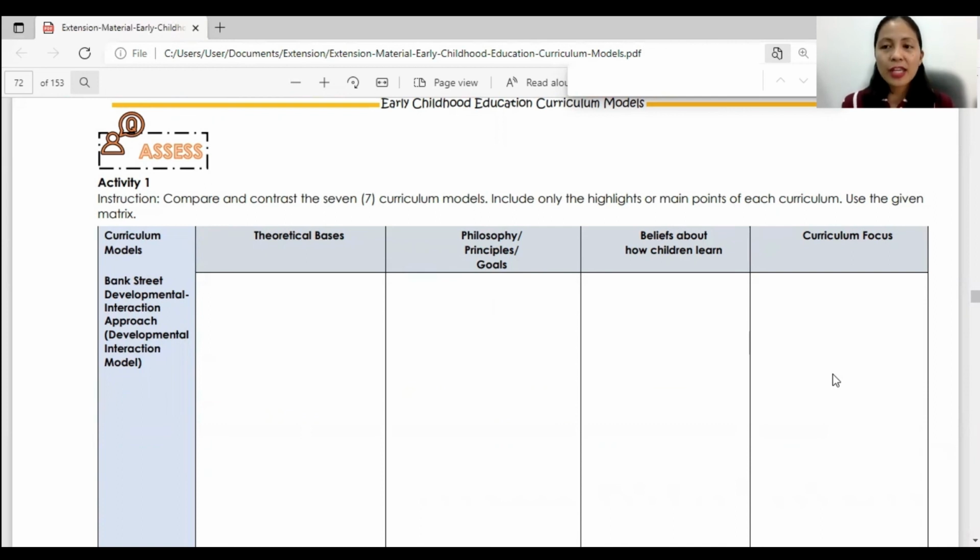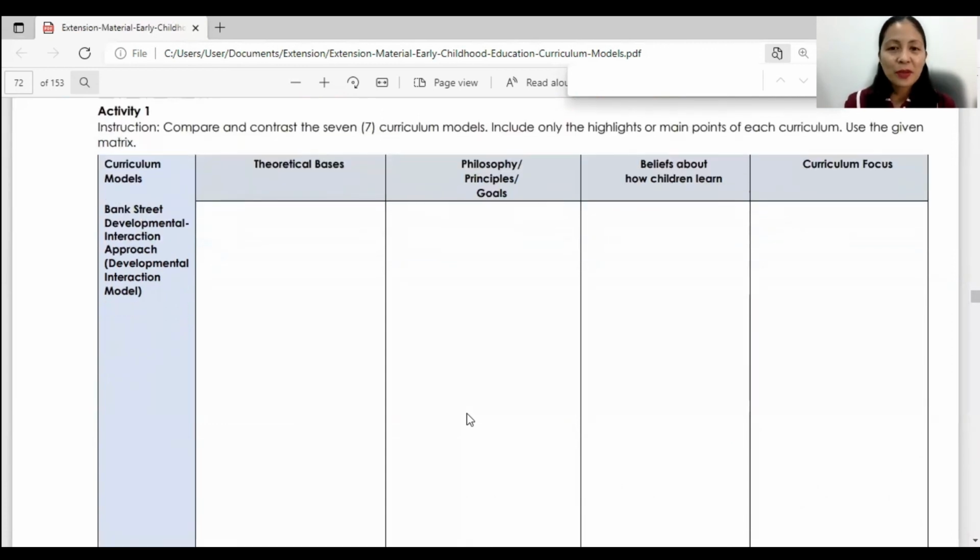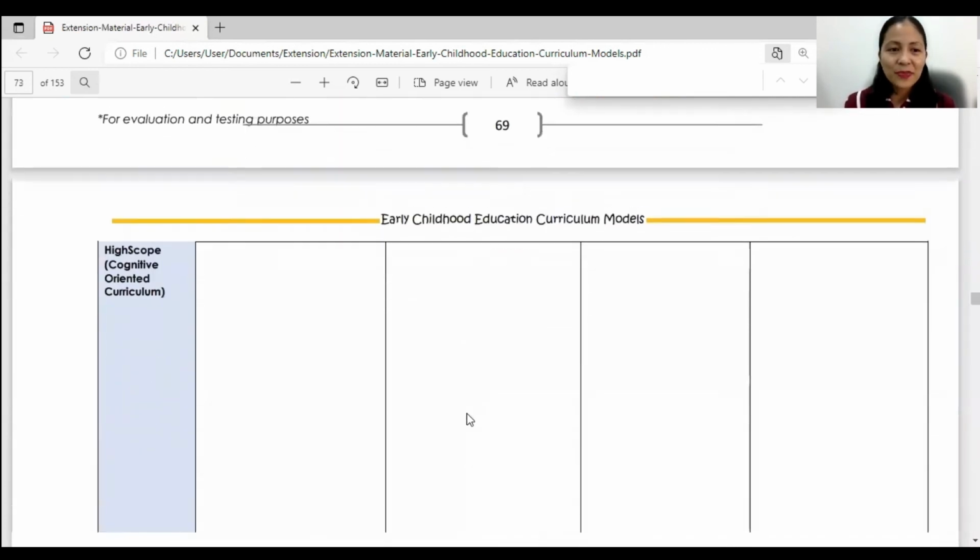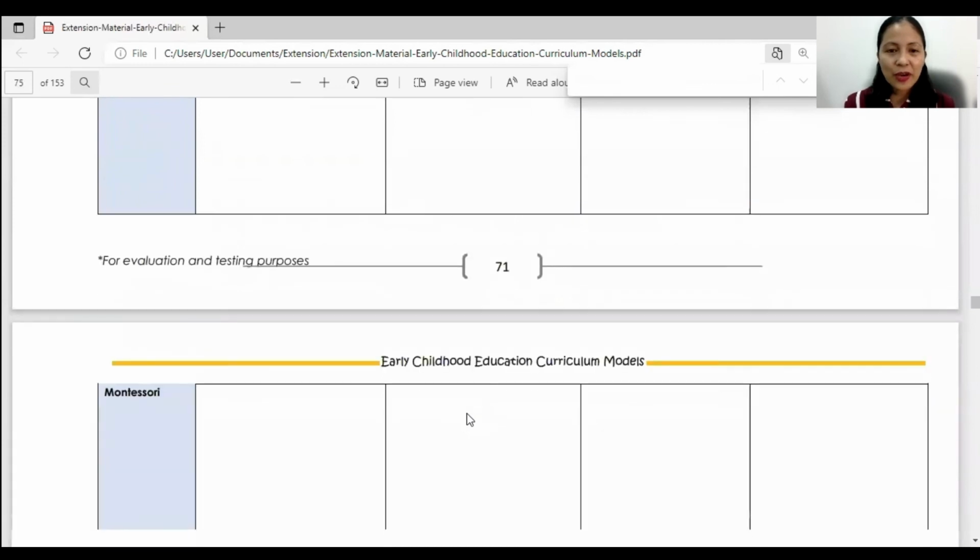I would like to remind you that you need to use your own words. That is, of course, for me to know if you really understood the lesson. Kindly use your own words in supplying the essential information needed for this matrix. Do not copy those that are found in your module or course file. Okay, so that is what you're going to do.